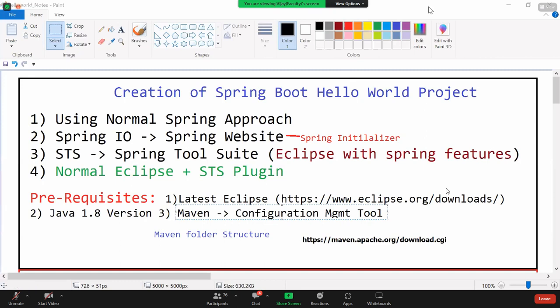Any technical questions, guys? Yes. By default, yes, IntelliJ also you can use. It's not mandatory that you need to have Eclipse. IntelliJ also you can use.